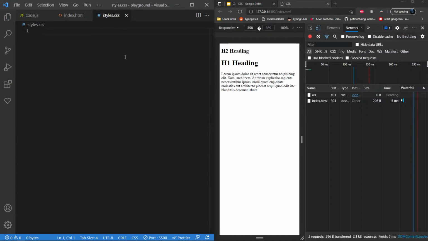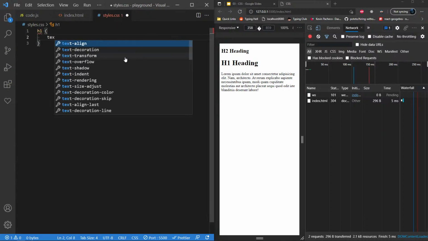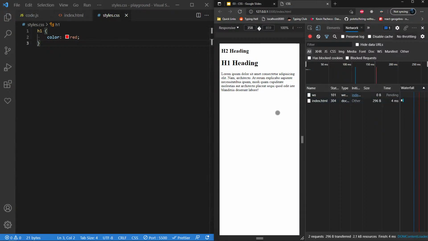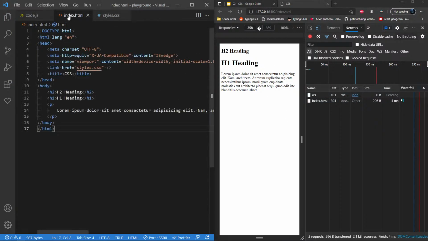So let's go to styles and add a style. I'm going to say that for the H1, I want the text, or I'm sorry, the color to be red. Save that. Hit refresh. Something's not working here, right? What seems to be the problem? Did I call it the same thing? Yes.